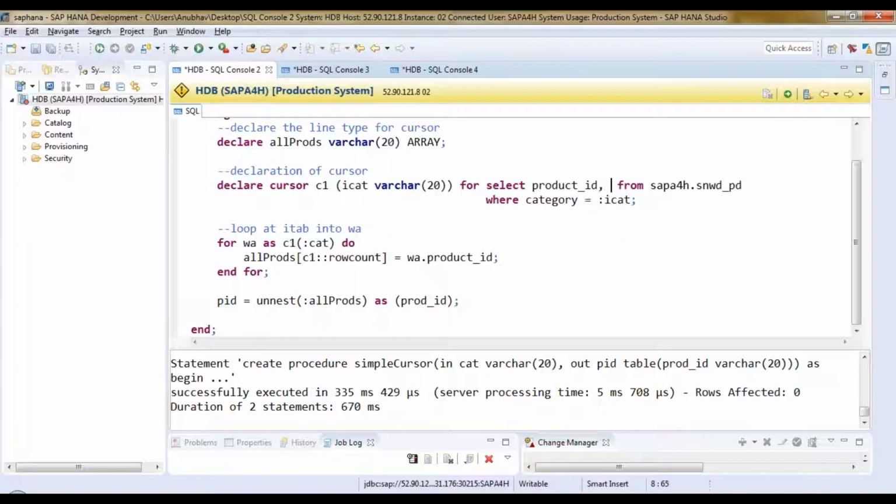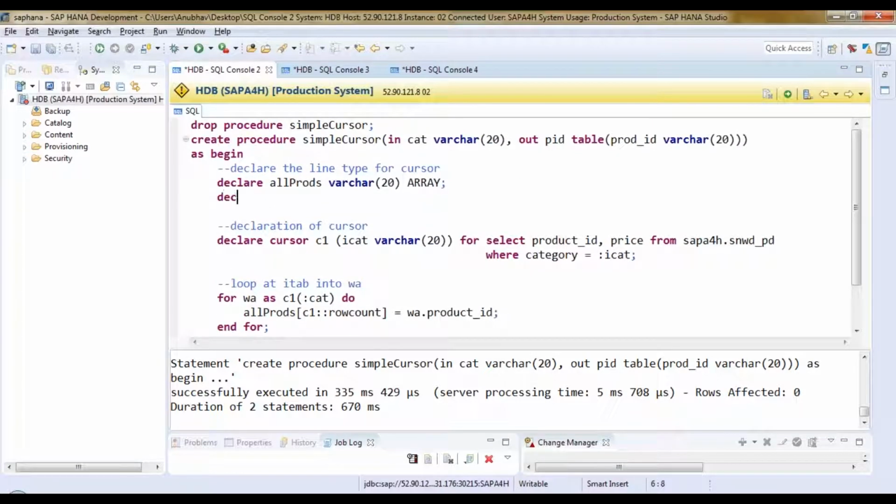In fact, here itself I want to also get the price of the product. So I have now 2 columns as an output parameter. Okay, so this work area which I'm creating has both columns, and I will declare another array, all prices, as let's say integer array. Okay, and then I will say all prices of my C1, every row count, that is the index, assign the value of price of the product to this array.